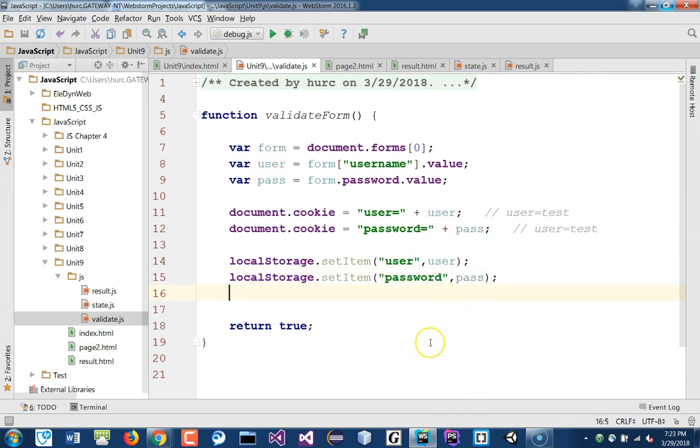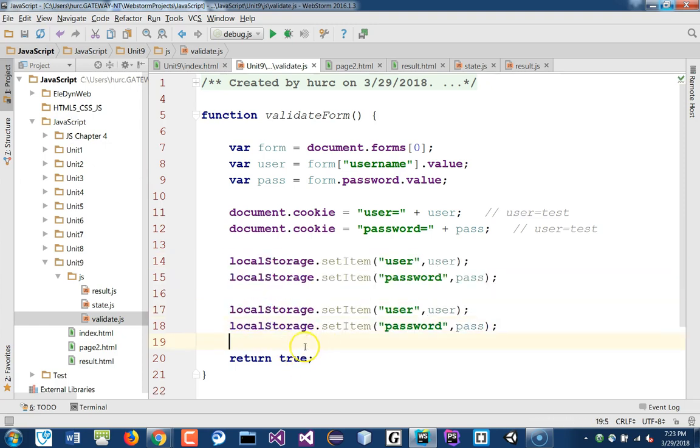That's all you do here. And if you want to do the session storage, it's the same thing. Just change local to session, and it's in the session storage. Just to see how that works, let's do that really quick. Copy, paste it here, and change this to session instead of local.